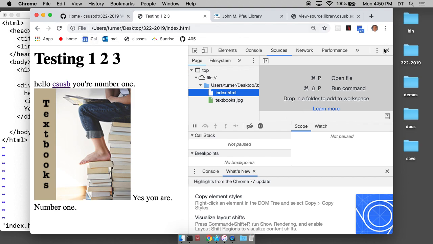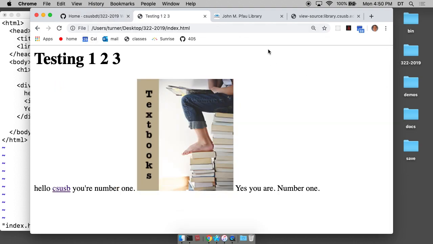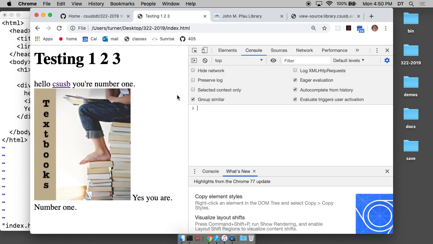All right, so I'm going to get rid of the console here. I'm going to reload this. Oh no, I better leave that open. Let me reload that thing. And everything is in line, right? This is in line.